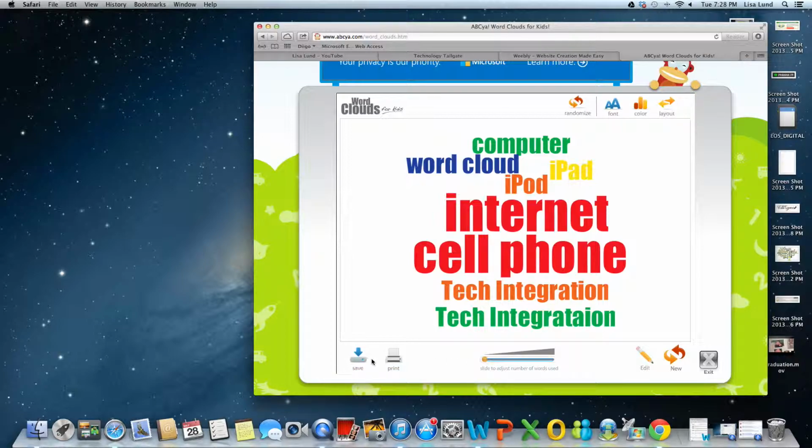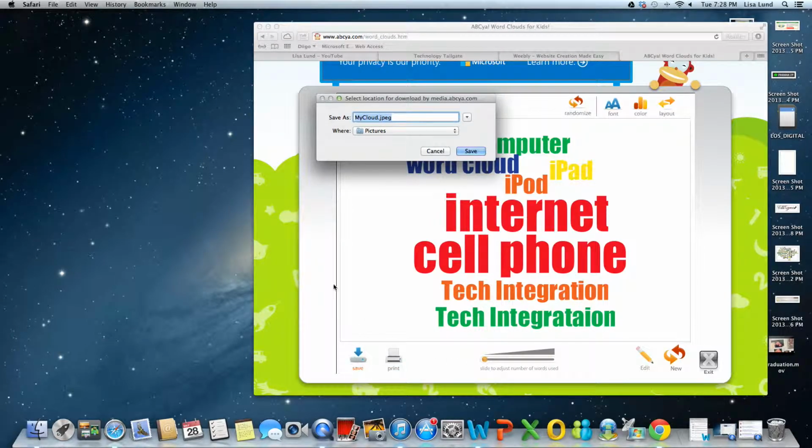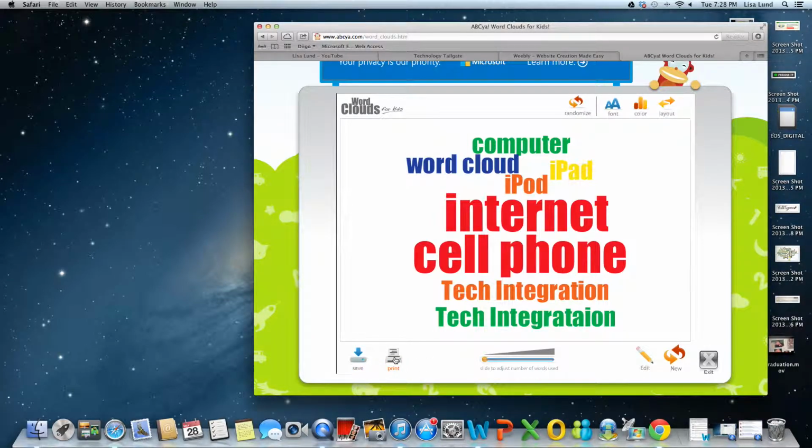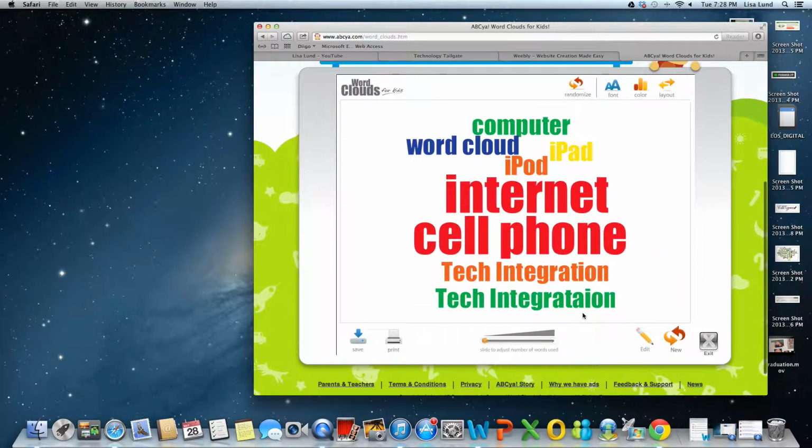then all I have to do is save it so the students could save it to their folders. I won't do that. Or they can send it to the printer and print it. And this is nice because they can just save it right into their folder and they could come back to it again. So super easy to use for students. And the colors are very graphic and you have a lot of choices in this.